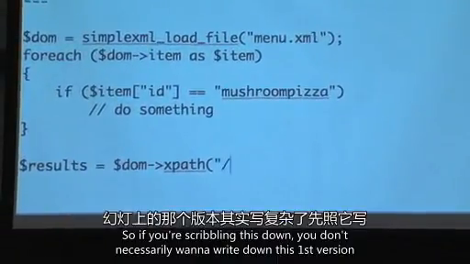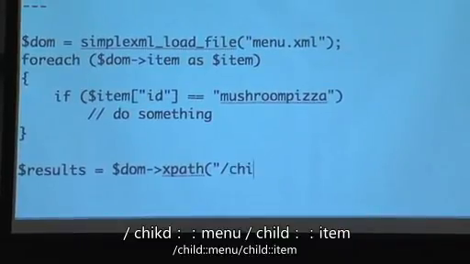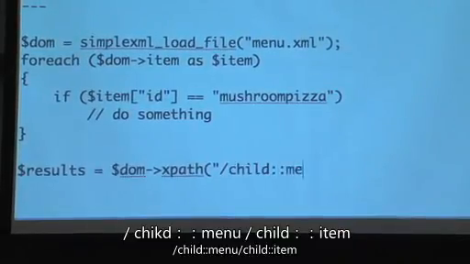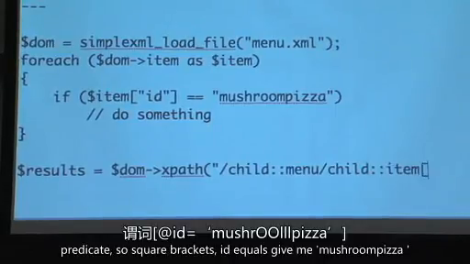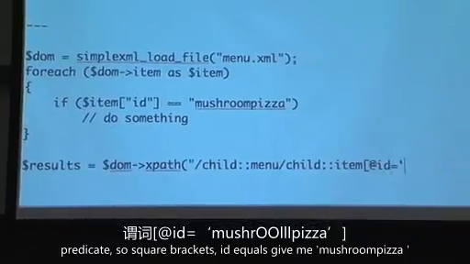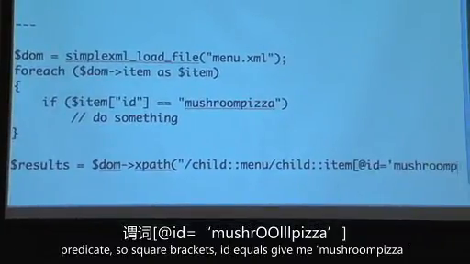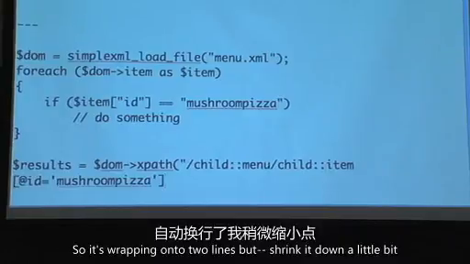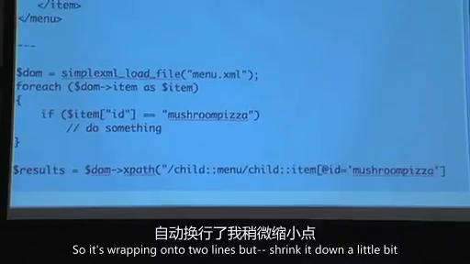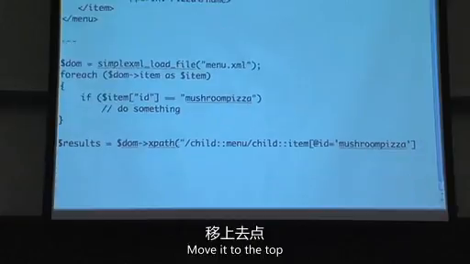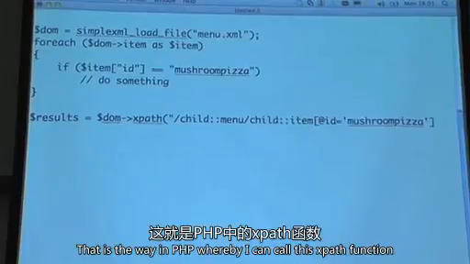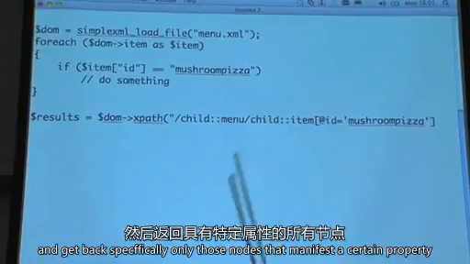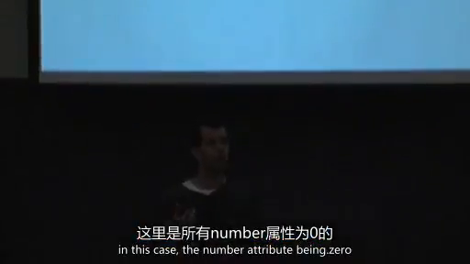So if you're scribbling this down, you don't necessarily want to write down this first version. Child::menu slash child::item, predicate, so square brackets, ID equals, give me mushroom pizza, single quote, close quote. So it's wrapping onto two lines, but shrink it down a little bit. And let me move it to the top. That is the way in PHP whereby I can call this XPath function, I can specify a location path, and get back specifically only those nodes that manifest a certain property. In this case, the number attribute being 0.